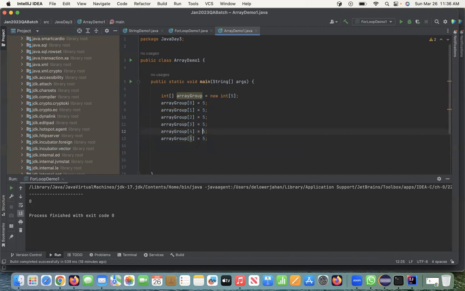The same way, I'm giving maybe 7, maybe 9, 12, maybe 15, maybe 25. So you see that there are a total of 6 numbers, but I declared the variable will have only 5 numbers. Will it be acceptable if I give 6 numbers? That will not be accepted in an array.